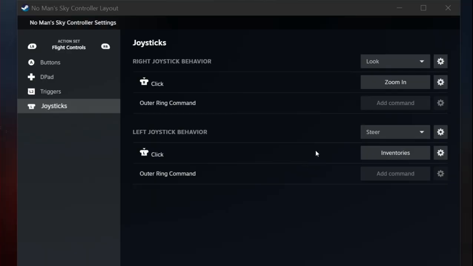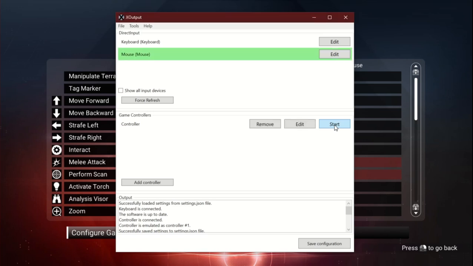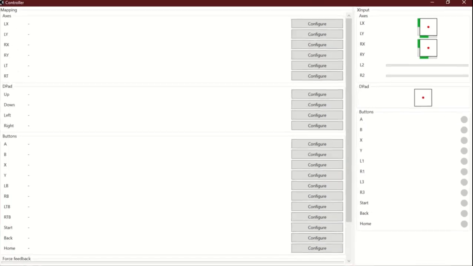Okay, so right here my voice cut out. The rest of this is going to be dubbed. From this point, we are going to want to stop the controller. Click on this little edit button here, and it will bring up this menu.